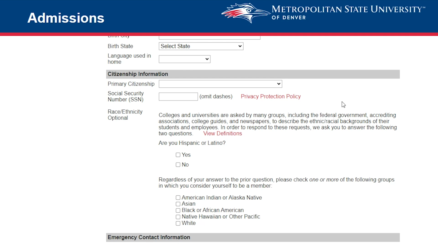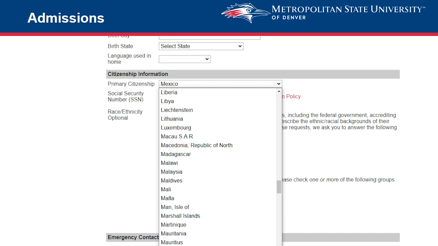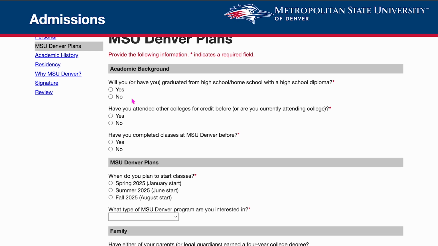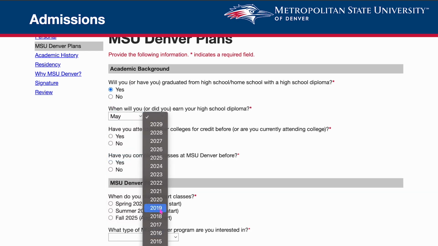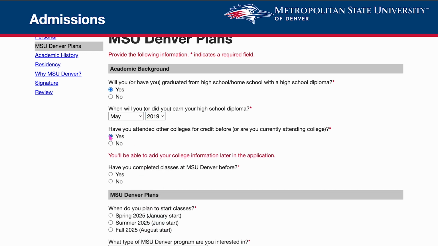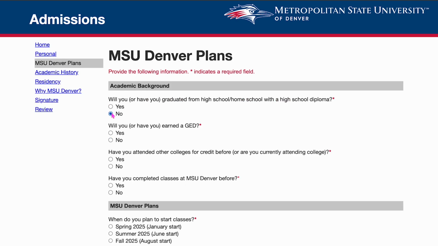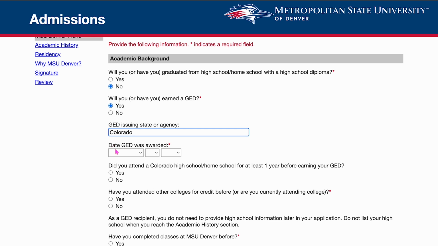Under Citizenship Information, if you do not have a social security number, do not enter anything in the box. Instead, enter your country of birth for primary citizenship. Next, we want to know a little bit about your academic background and MSU Denver plans. For any college classes taken while in high school, like concurrent or dual enrollment, answer yes that you have attended other colleges for credit. If you have not graduated from high school, there is an option for you to select that you've earned a GED. Provide the state and date of where and when your GED was awarded.